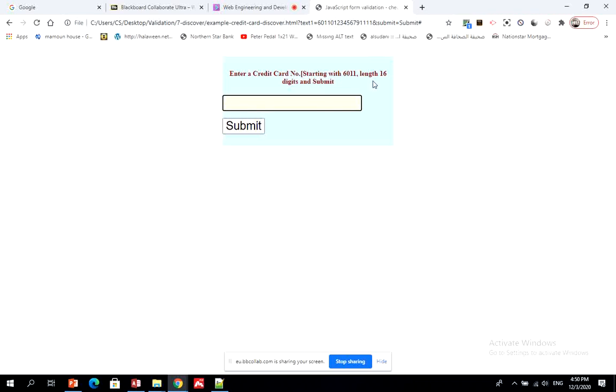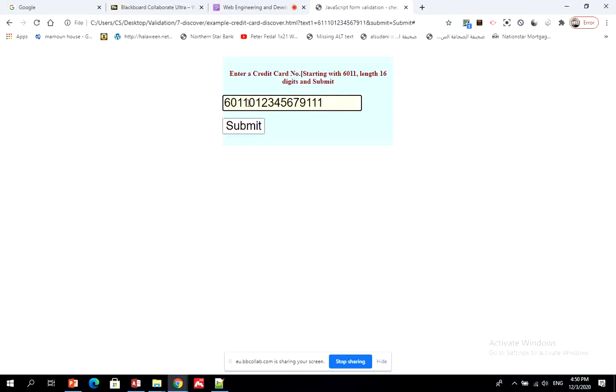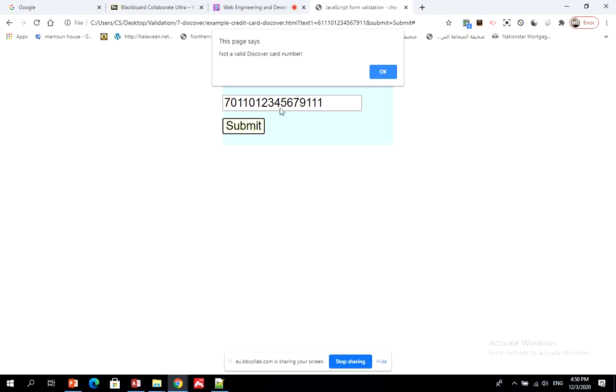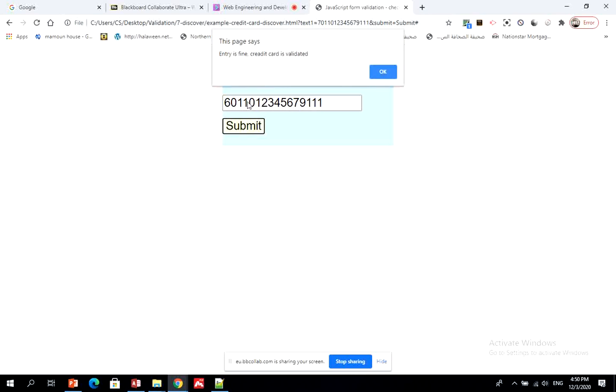Not valid. Okay, 16, but not starting with 6011. Start with 6111. Not valid. Starting with 70, but they are 16. Not valid. Again, 16 digits starting with 6011, enter is fine. Credit card number is validated.